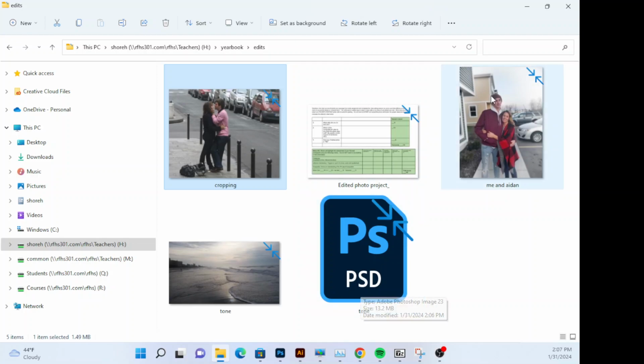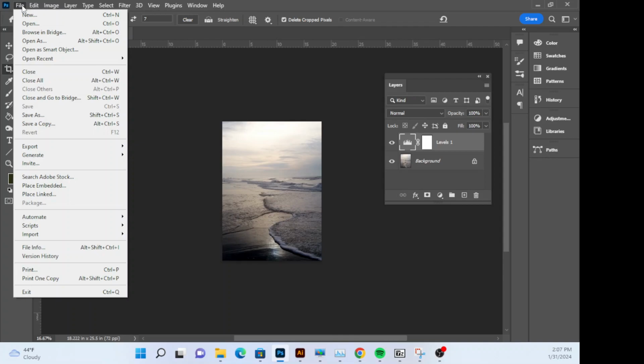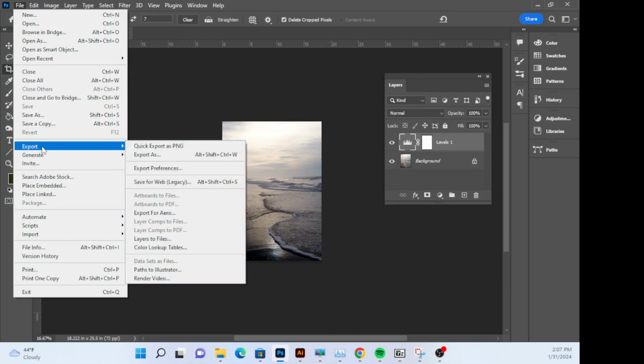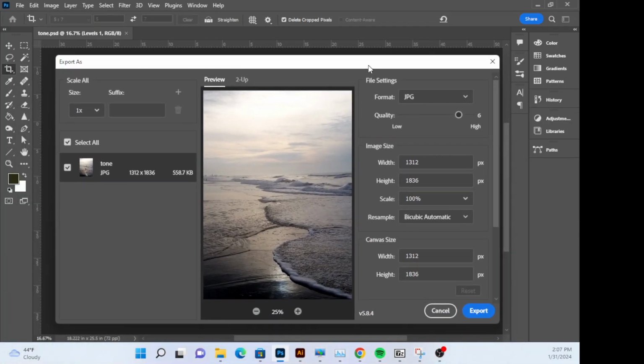Okay, that's good. But in order to use it, to send it, to do anything else with it, we do have to export this back as a JPEG. So you should still have this file open. Okay, if not, reopen it. But instead of simply going to File, Save, or Save As, we're going to go to File, Export, Export As. And then it's going to open up this dialog box.